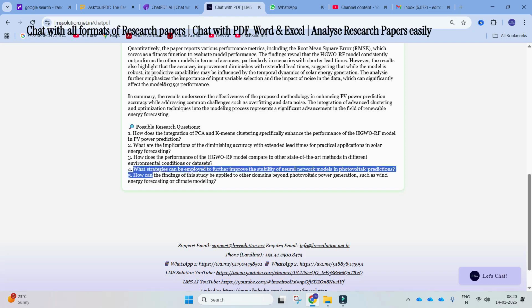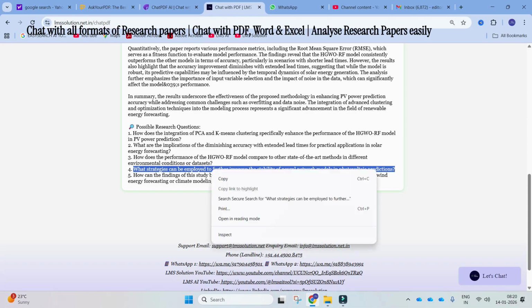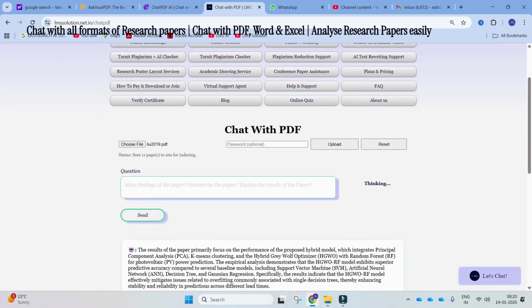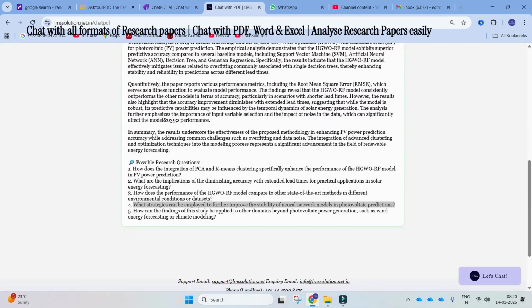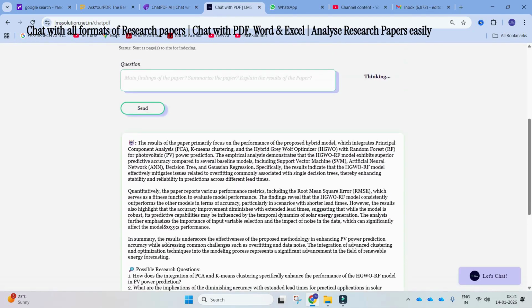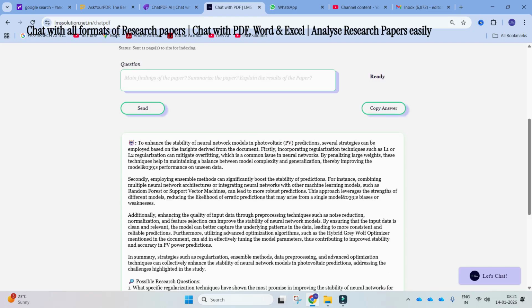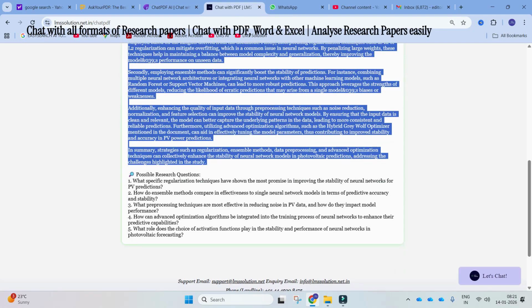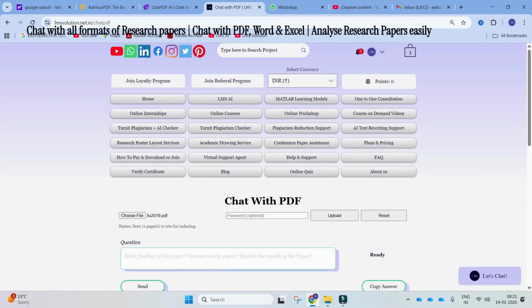For example, if you want to proceed with this conversation further, you can copy this question, add it here, and then just click on send. Again, it will analyze all the documents and provide an answer for you. It will take some time, it is thinking. So here comes the answer for that respective question. Again, the possible research questions that can be asked in this PDF. This is a way to analyze your PDF in this LMS AA.